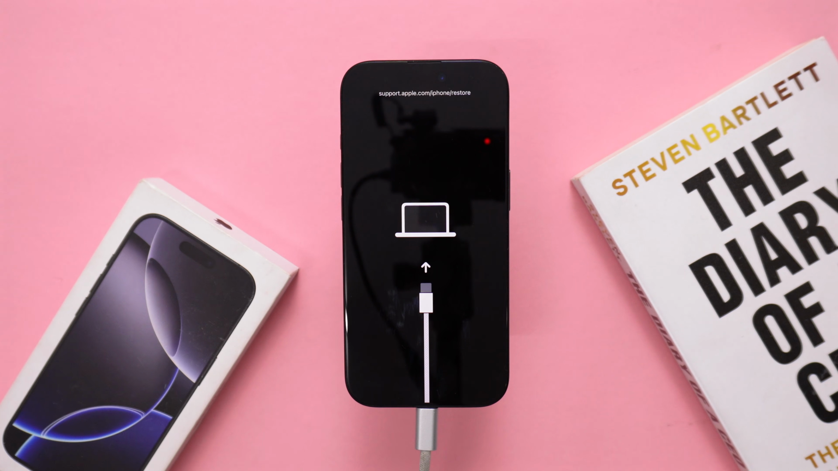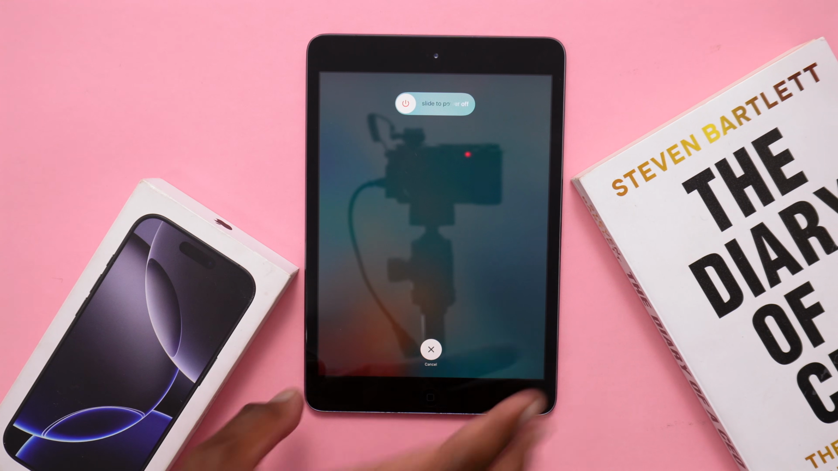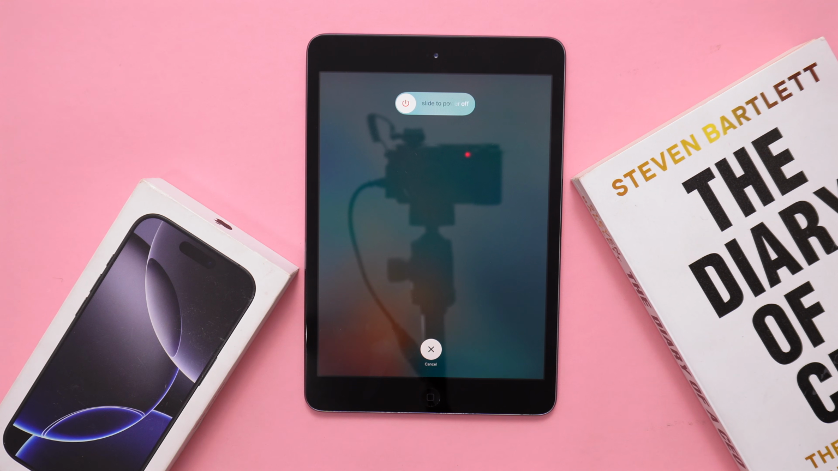So tap on restore, and this will reinstall a fresh new operating system on your iPhone device, and then you can set it up from scratch. For example, I'm going to show now how to enter recovery mode on an iPhone with a physical home button. Let's say I have here an iPhone with a physical home button. Of course, I don't have an iPhone, but I have an iPad with a physical home button.